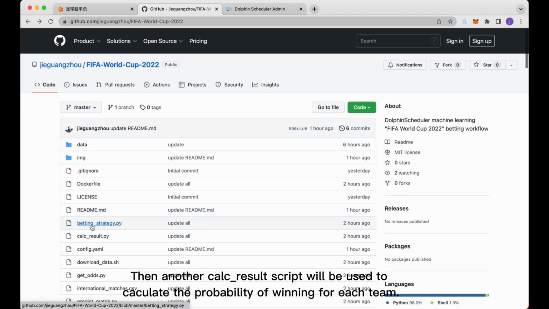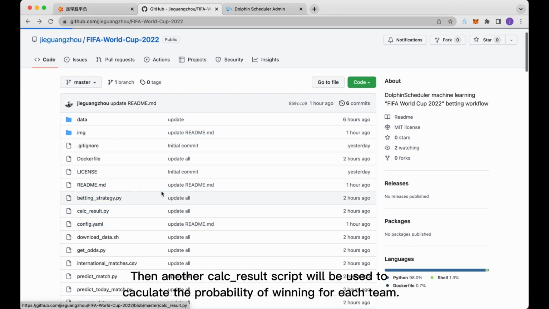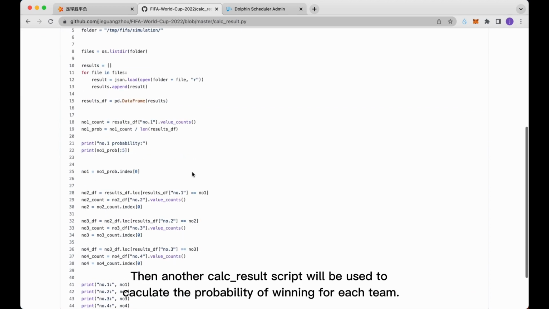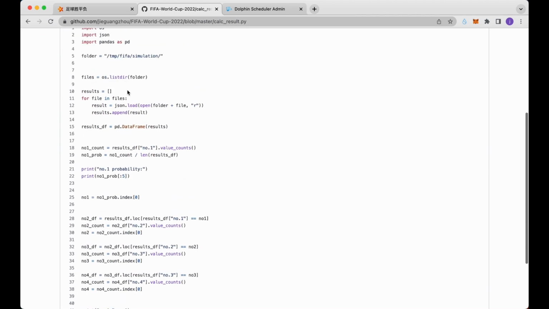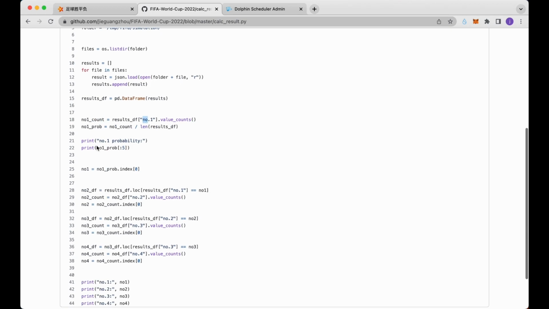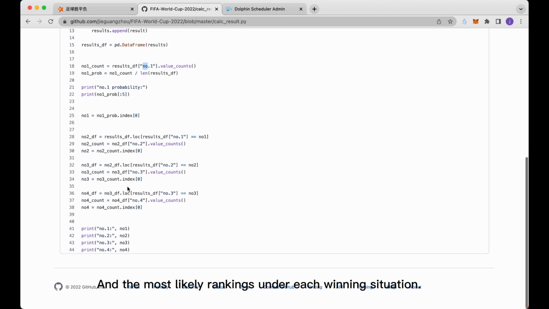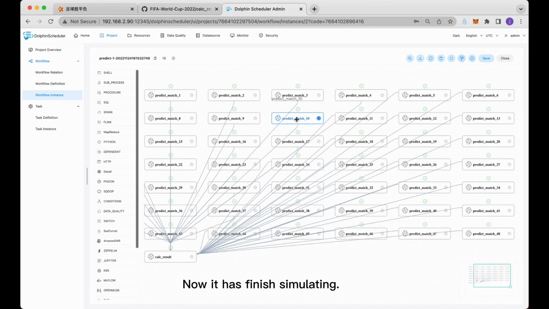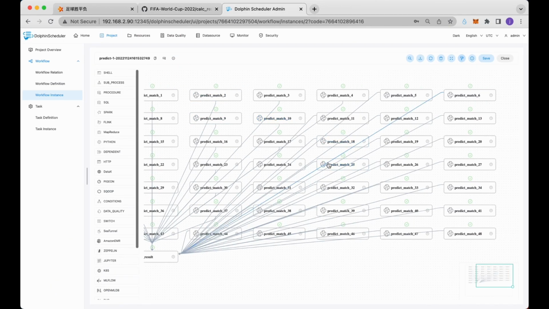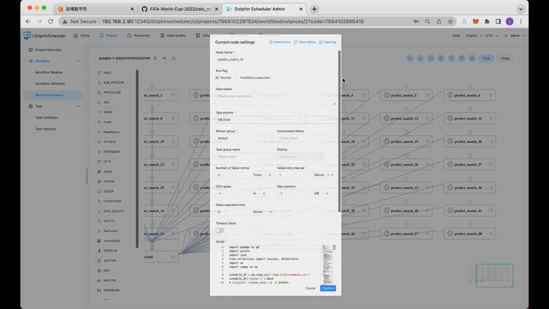Then another calc_results script will be used to calculate the probability of winning for each team, and the most likely rankings under each winning situation. Now it has finished simulating. Let's click a random one.